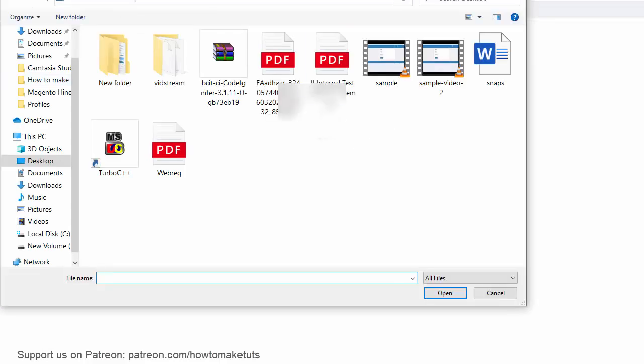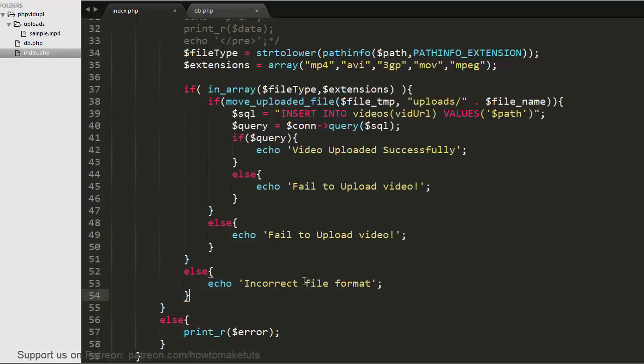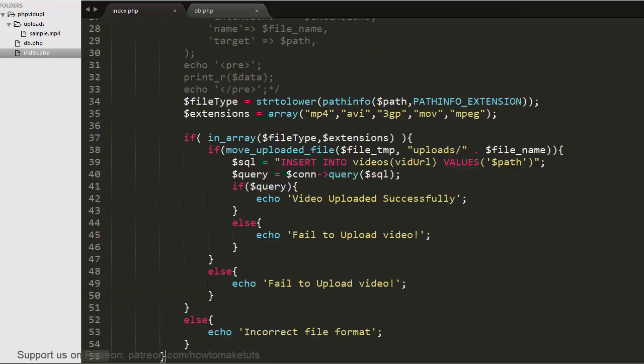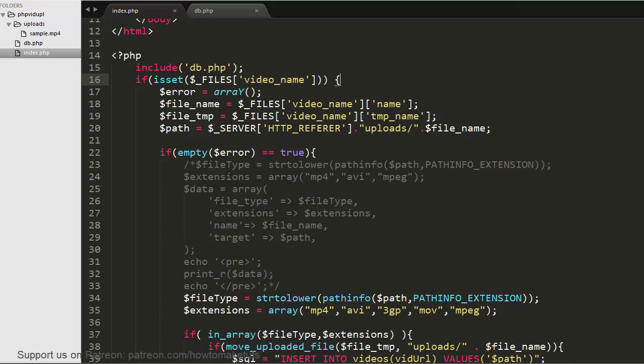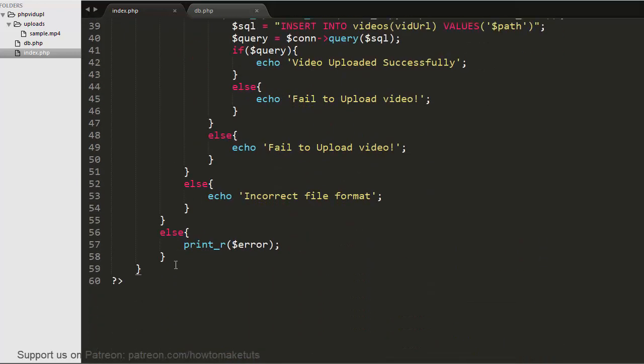Okay, now let me just show you that as well. Okay, so now I will select a PDF file. Okay, and when I try to upload that PDF file, then it will show me incorrect file format. Okay, so for that validation I have set it here. Okay, and here this if block gets completed, and then at the end we have completed this if condition.